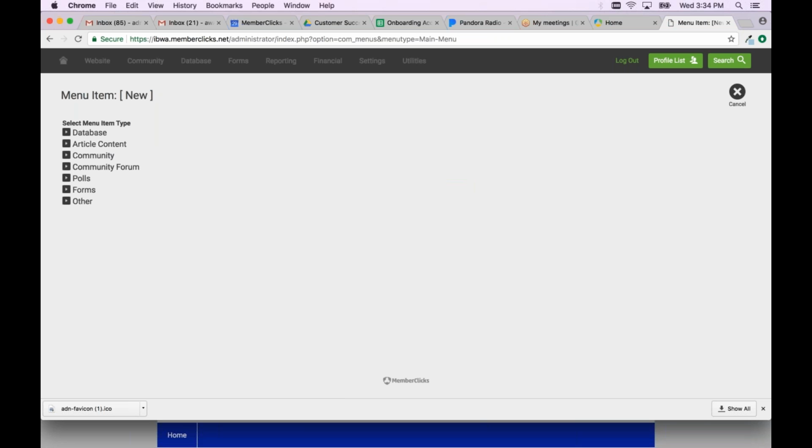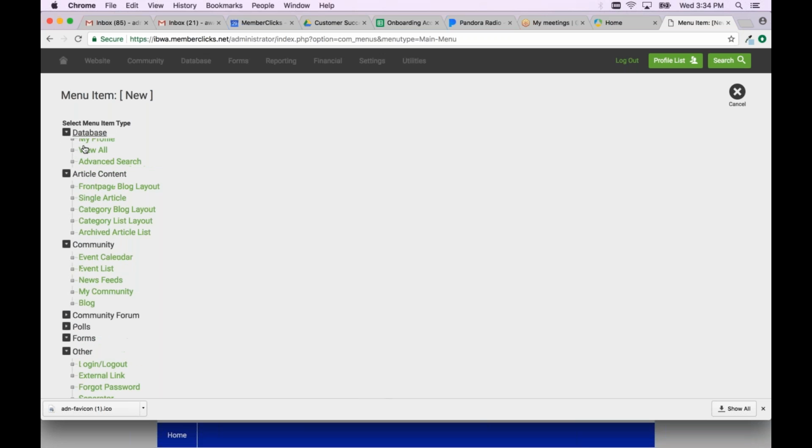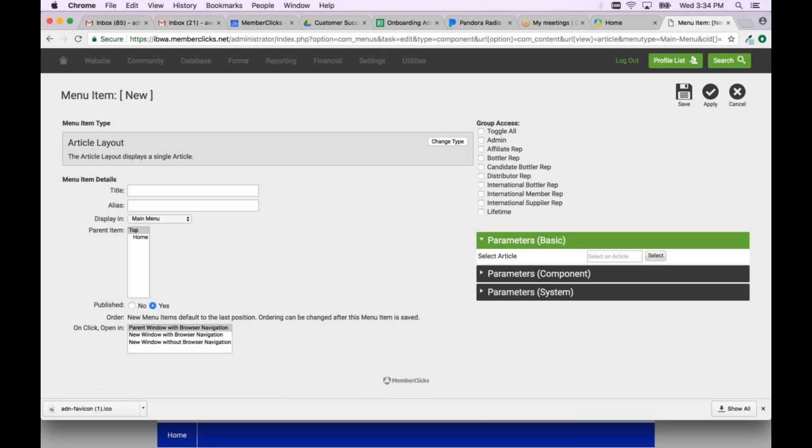At this point, it's asking me, what type of menu item are you creating? If we're creating something that's linking back to an article like what we just made, we'll always use single article. We could also link directly to any of your community features, any of your forms, external links. You could create links directly to your members' profiles. For right now, though, the most common item that you'll be using is this single article.